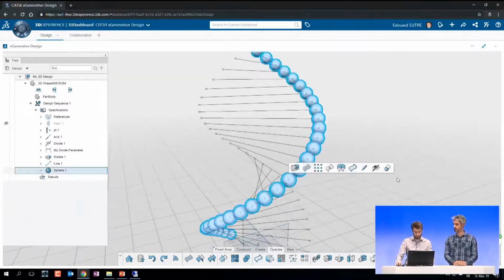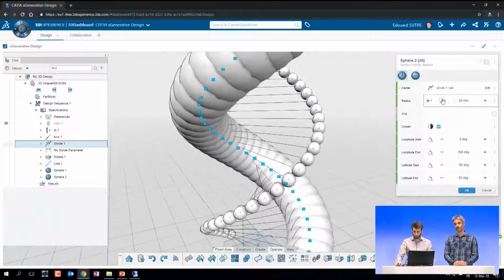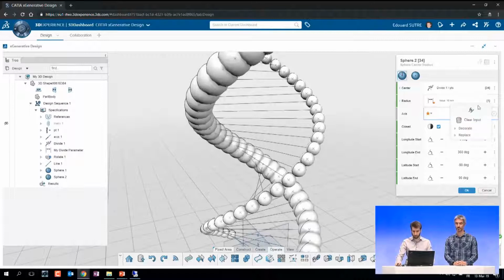Okay, I will do the same for the other list of points. Same story. You reuse this menu and the formula.